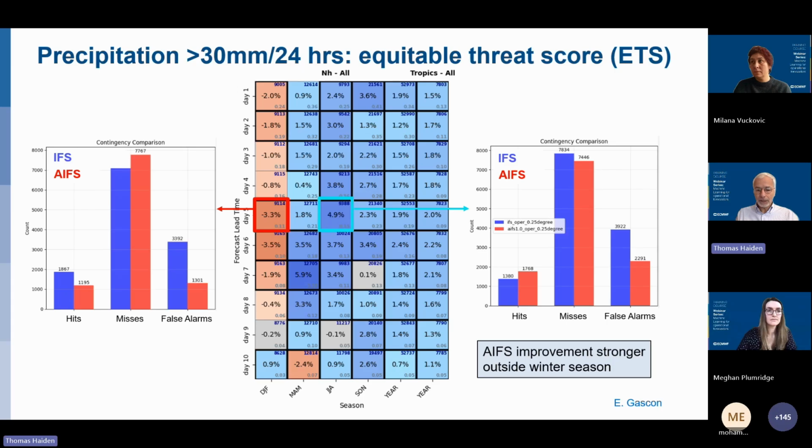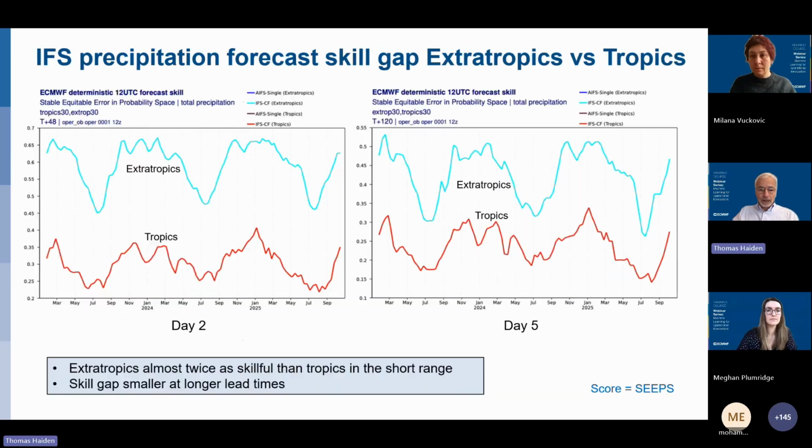And this is an interesting result, actually, that the improvement seems to be stronger outside the winter season. So maybe it's simply because the IFS in winter, when precipitation is more dominated by synoptic scale structures, fronts, and so forth, is already so good that it's harder to improve. But anyway, since convective precipitation is one of our big challenges still, this is an interesting result that we have more gain here in the summertime.